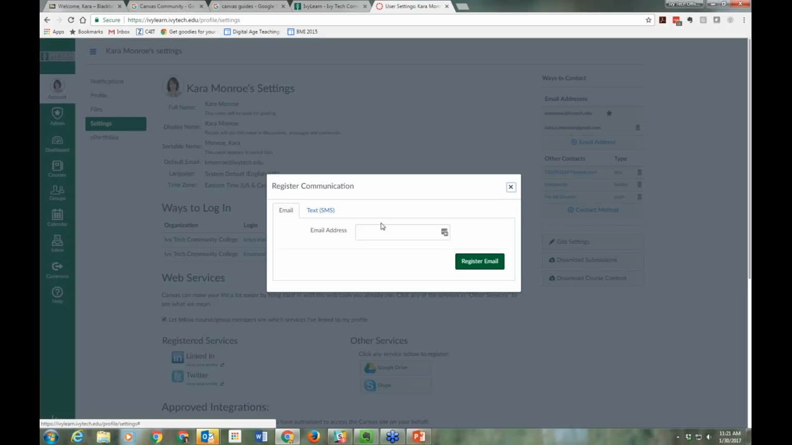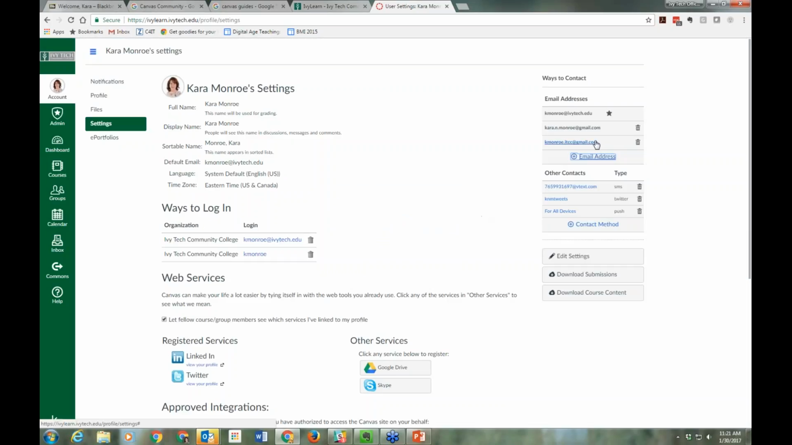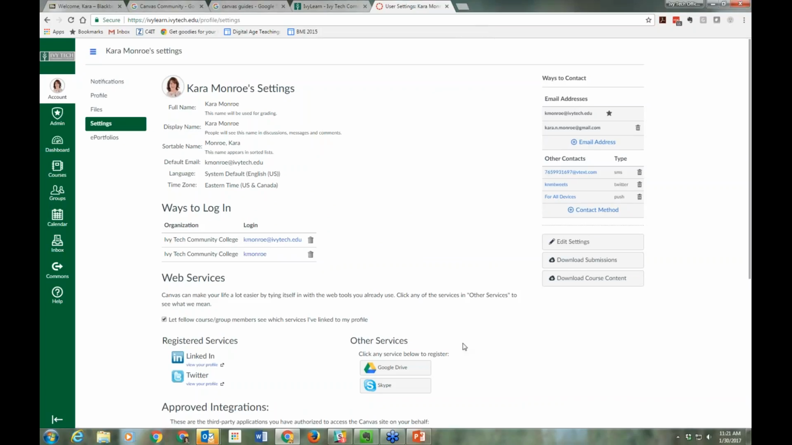It's very easy to add a new email address or new contact information. And so I have another email, and I can register that one. It'll do the normal thing that it'll send you a confirmation link. You have to go click on that in your email, and then it'll be set up. So I'm going to hit OK. You'll see that it's there for right now, but it's not actually confirmed yet. I'm going to delete that one because I don't actually want it in there.